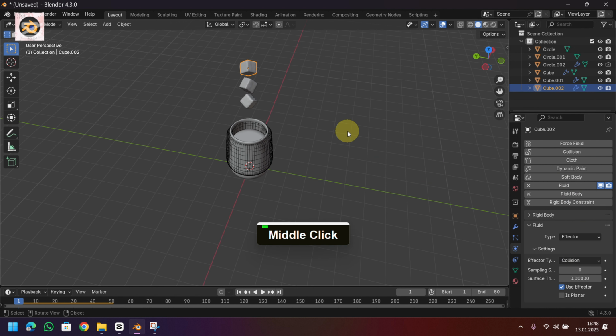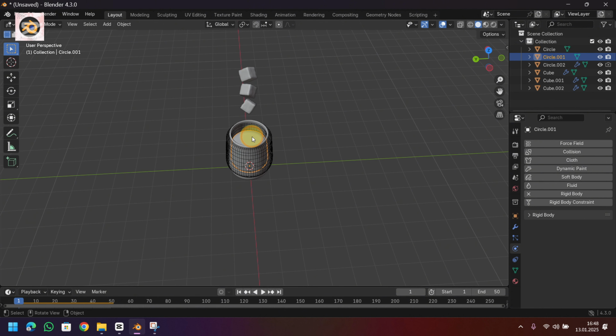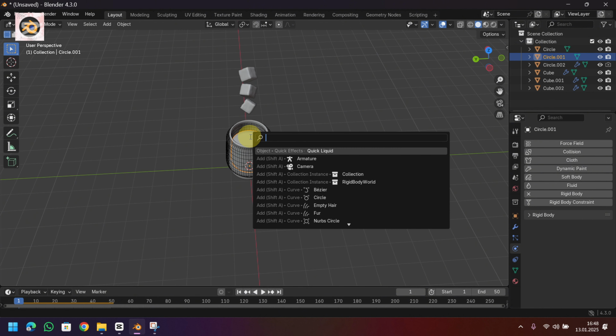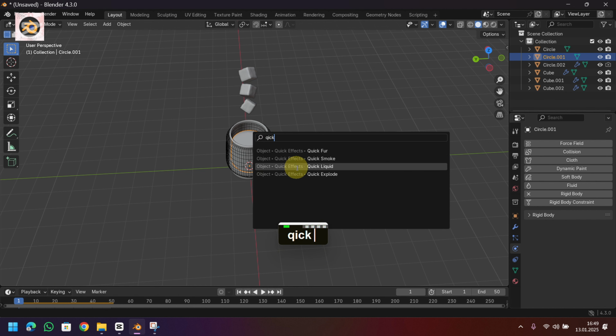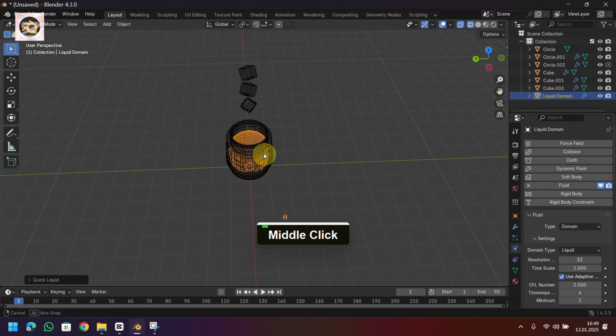Next is adding the liquid. Select the object that will be liquid and press F3. Here you need to type fluid and select the quick liquid option. Liquid is OK.